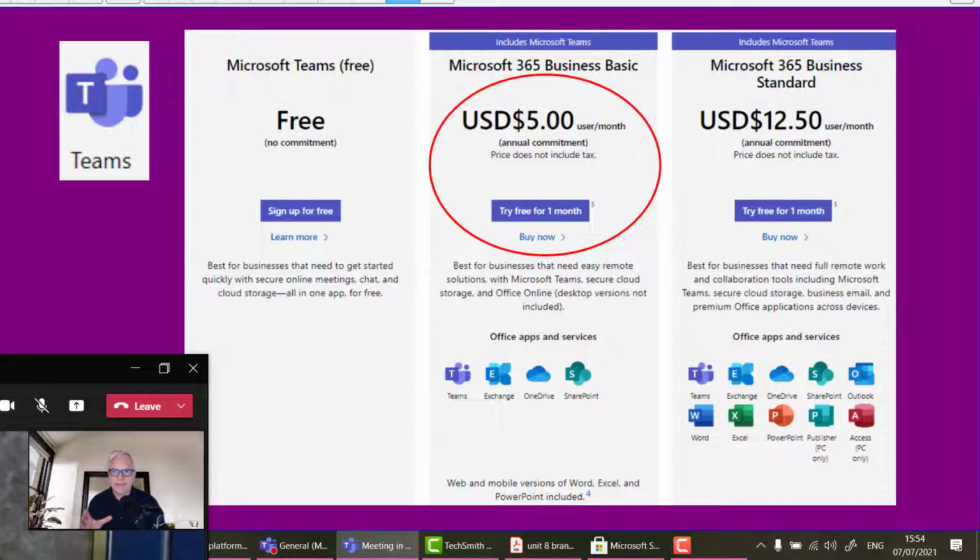However, you won't get the additional extras such as Word, Excel, and the forms which you can use to do polling. That you may have to pay the extra $12.50.